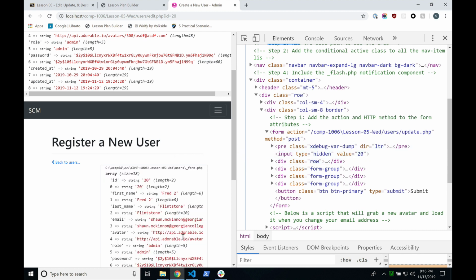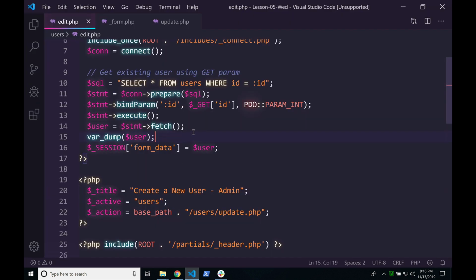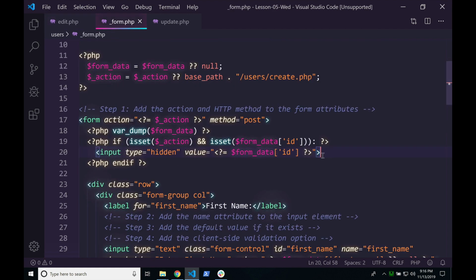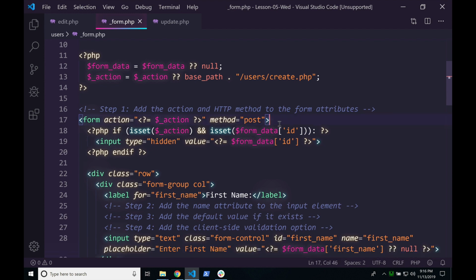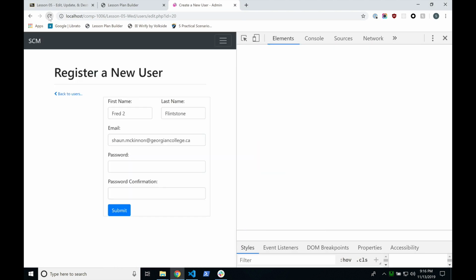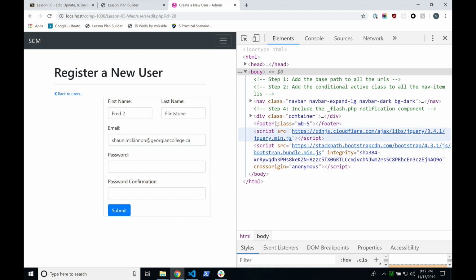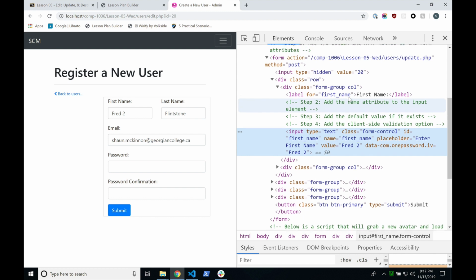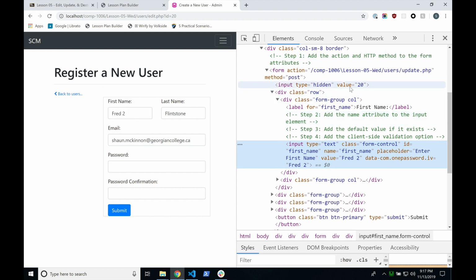And there's our hidden value. So I'm not sure why it wasn't working the first time around. I didn't make any changes. So there's Fred. And there's our input. Oh, it has no name. See how our input doesn't have a name attribute inside of it? That's why it's not getting picked up in the update form.